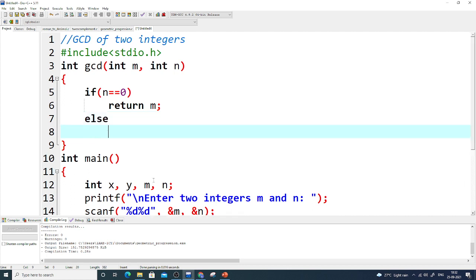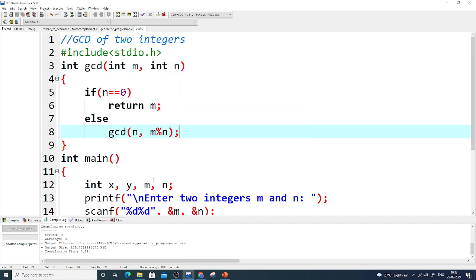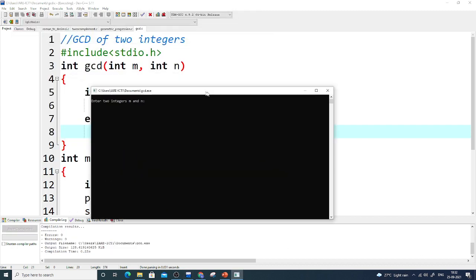Otherwise, how to compute the GCD using recursion? Then you have to write down the logic. GCD is nothing but interchange n comma m modulus n. This is the recursive logic for finding the GCD. Okay. Now save this program gcd.c, right, and let us test it how it works.